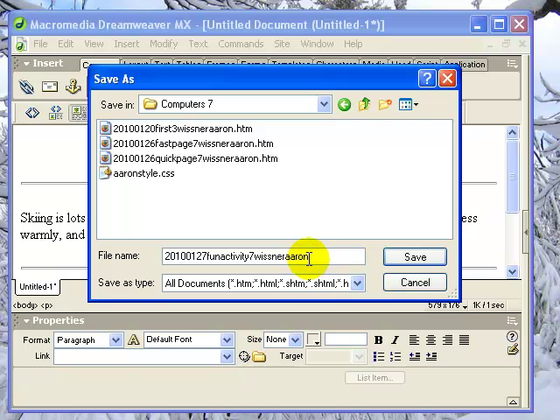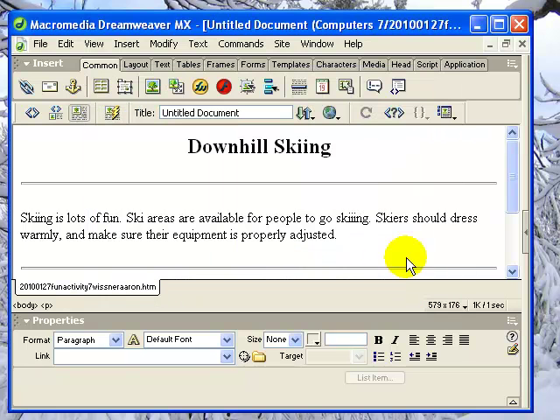So while we could put it there, it actually is probably a better idea not to put it there so that we don't make mistakes and accidentally have a mistake in that .htm. Okay, let's save it.